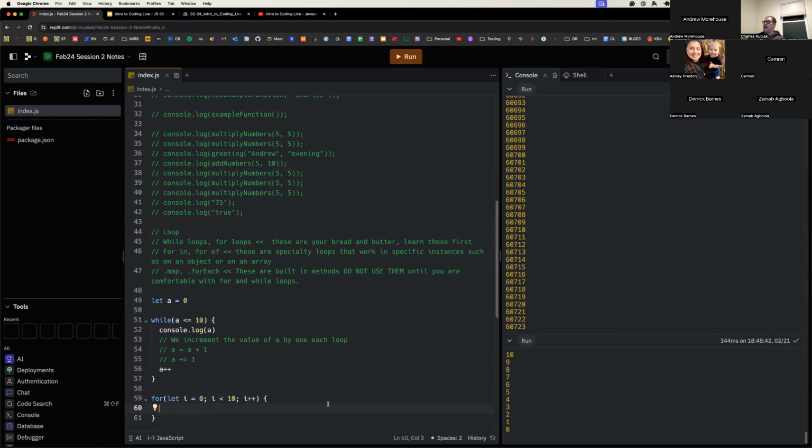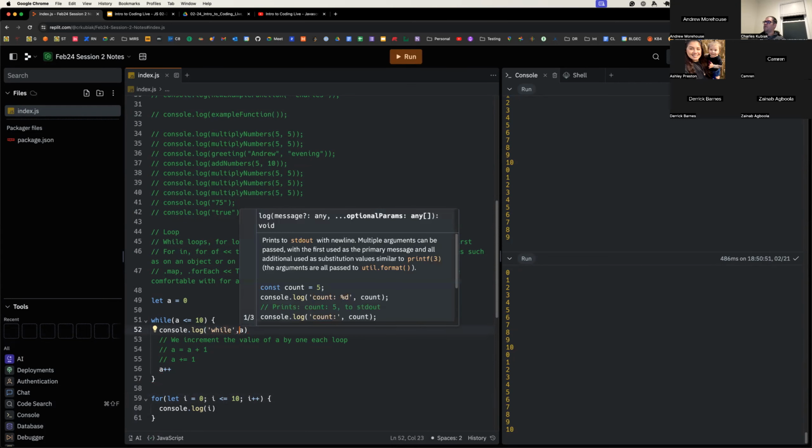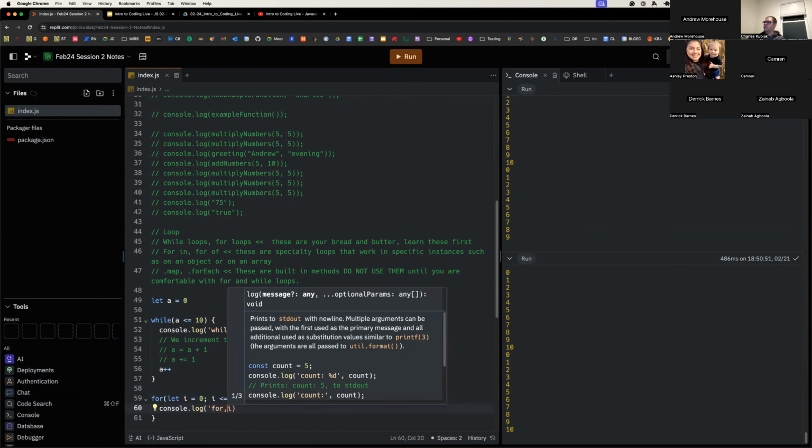All right, so now we would just say console.log I, and then we do not have to do the incrementing down here because we're incrementing it right there. And so there's 10, because we said less than or equal to, and then we only went to 9 on that one. So now it's the exact same thing. So we could say while down here, we'll say 4. Oops.